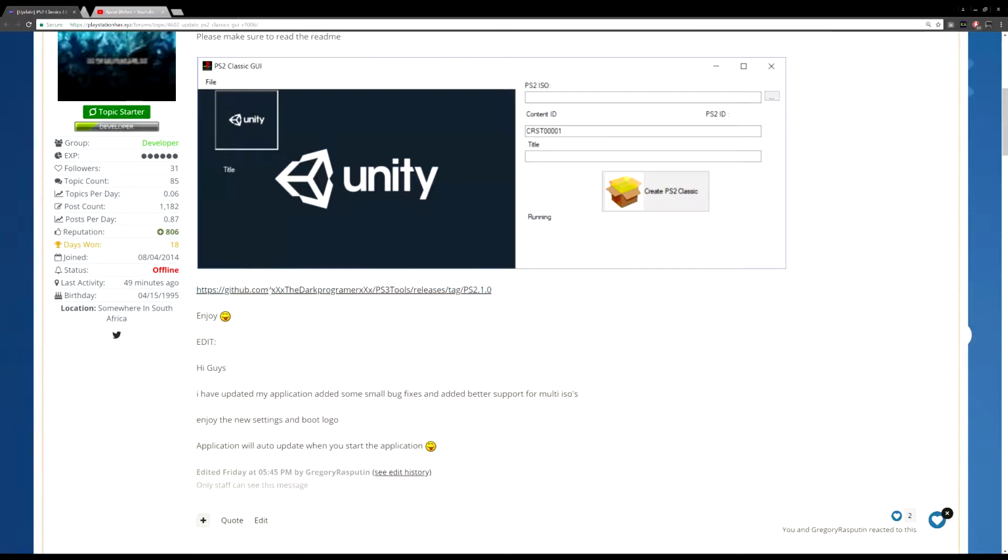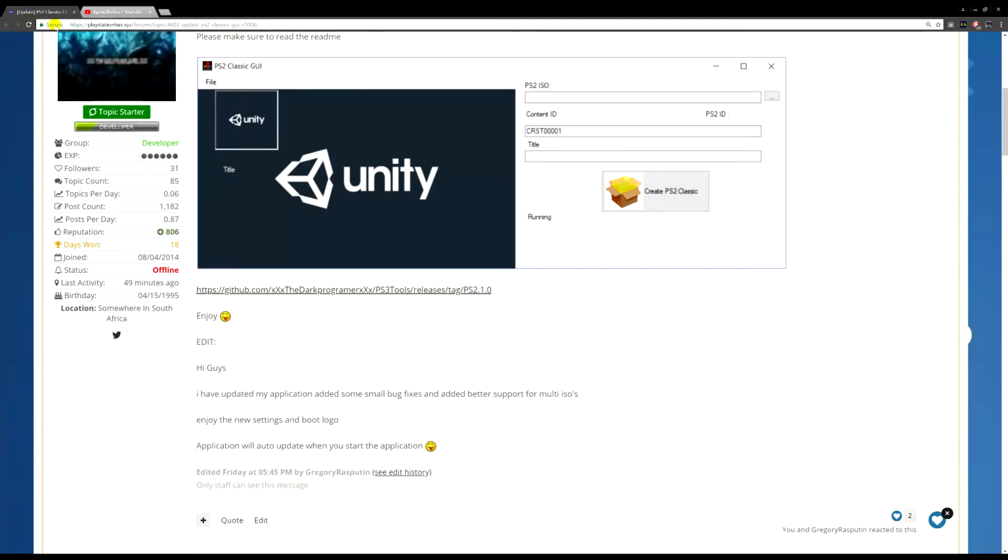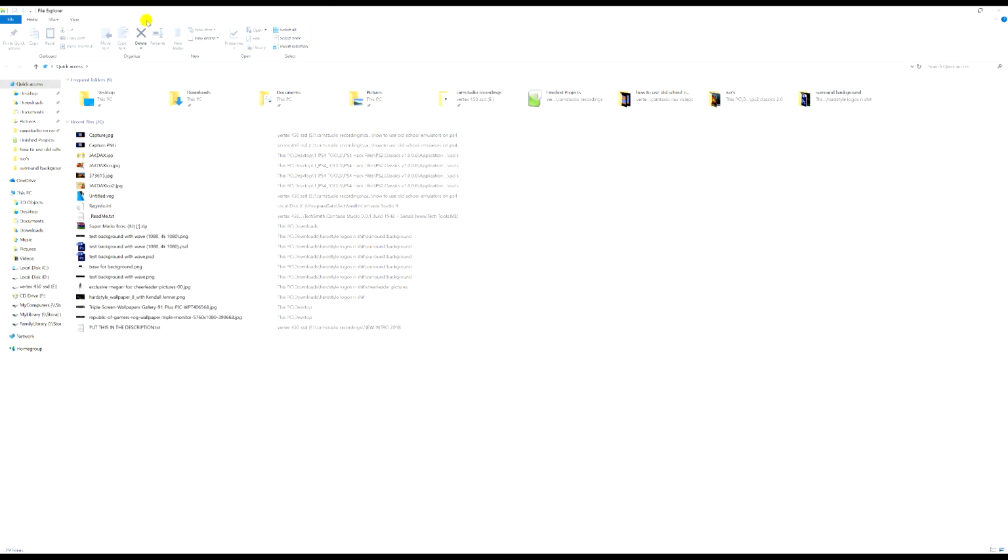So he's linked you to his GitHub here, so if you open it up, you can go ahead and download the tool. Just download PS2 Classics.zip, let that download, and then you can extract it in your folder wherever you store your stuff. Now I'm going to go ahead and open it up so I can show you where mine is stored.